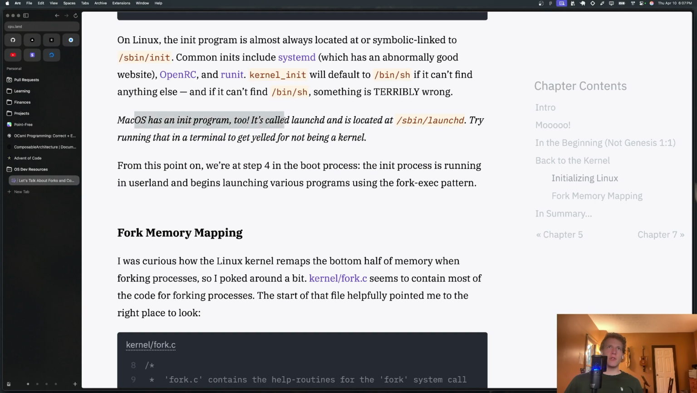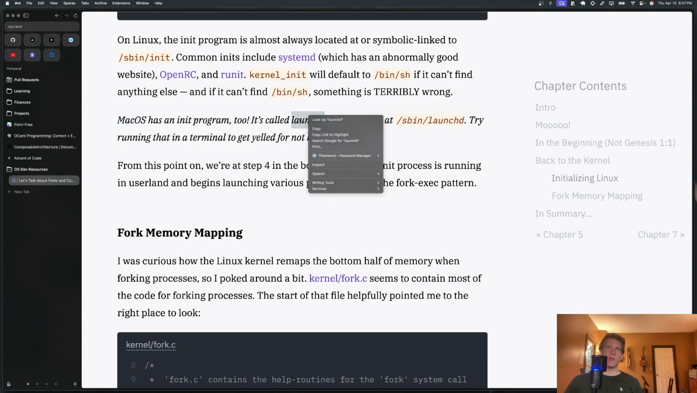macOS has an init program too. It's called launchd and is located at /sbin/launchd. See, now I've run into this before. That's interesting. Try running that in a terminal to get yelled at for not being a kernel. Let's try it.